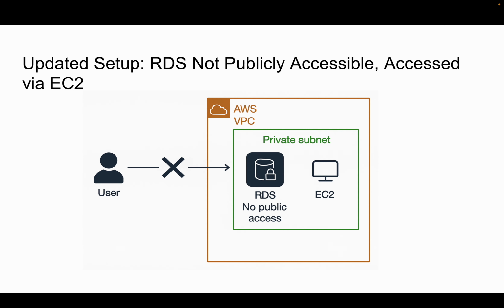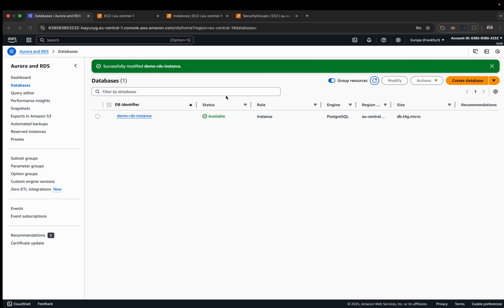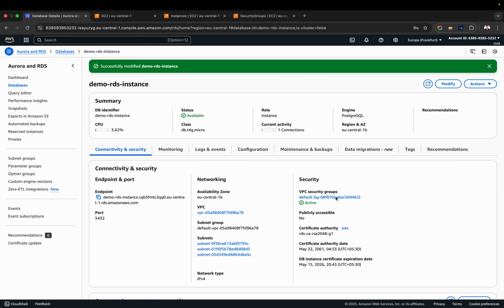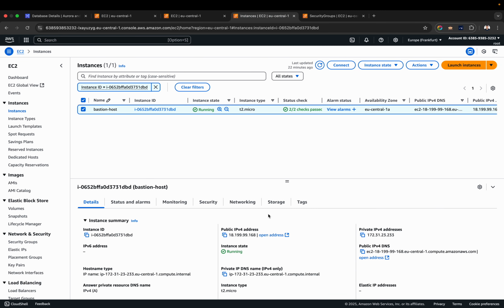While this resolves our problem, it also blocked direct access from the user's machine. But remember, even though the RDS instance is not publicly accessible, it is still reachable within the VPC. To allow that, we need to update the RDS security group to whitelist either the private IP address of the EC2 instance or the CIDR range of the VPC. So let's add the VPC CIDR here. This is the RDS instance. Let me open the security group. This is my VPC CIDR.